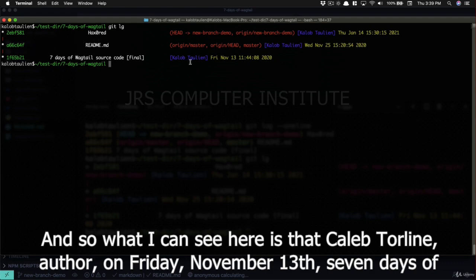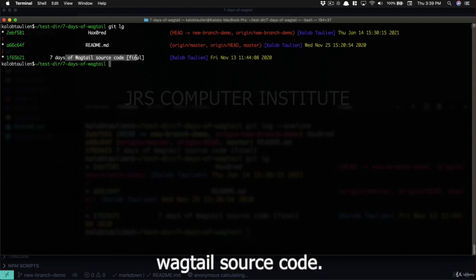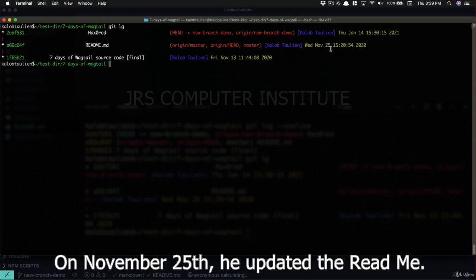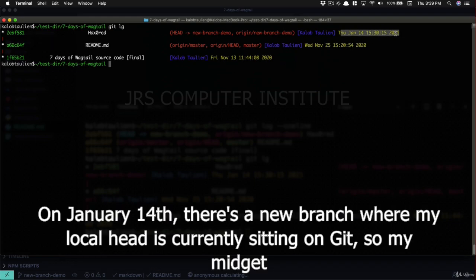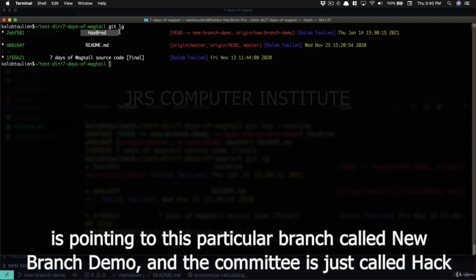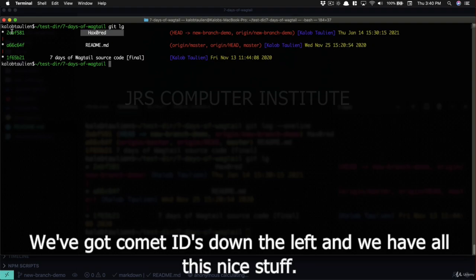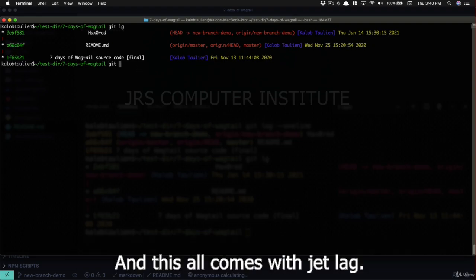And so what I can see here is that Caleb Curry authored on Friday, November 13th, 7 days of Wagtail source code. On November 25th, he updated the README. On January 14th, there's a new branch where my local HEAD is currently sitting, so my Git is pointing to this particular branch called new-branch-demo. And the commit is just called Hacksorted. We've got commit IDs down the left, and we have all this nice stuff, and this all comes with gitlg.